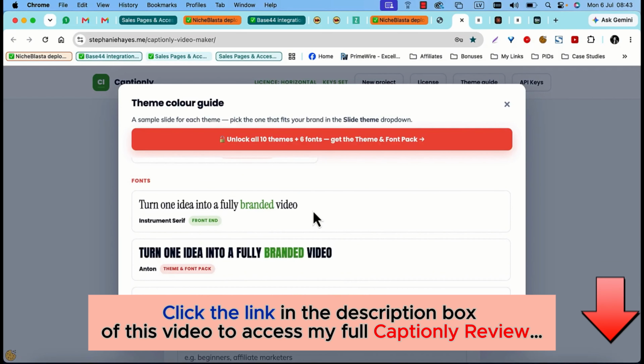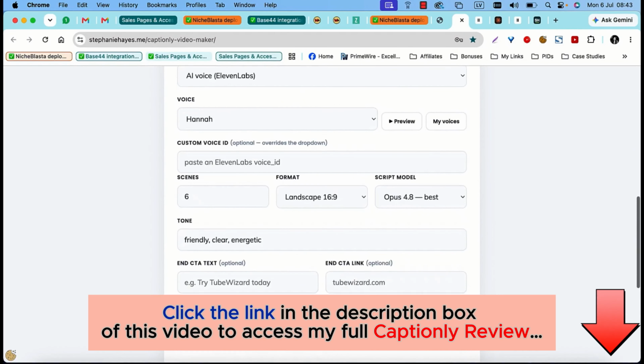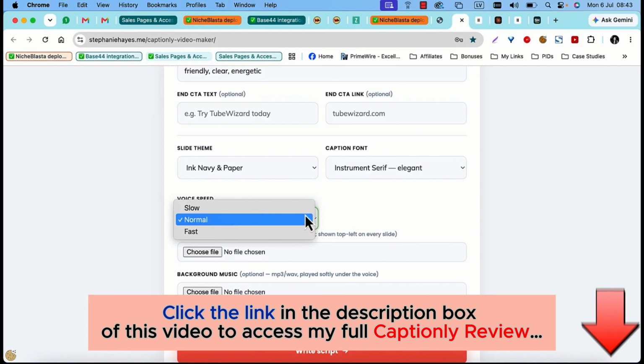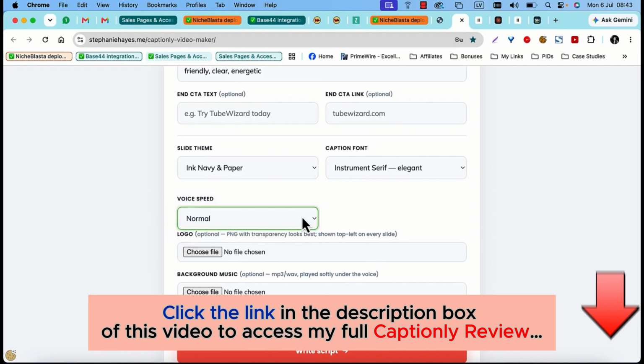By default, for the front end, we have this font over here. So let's go ahead and generate the video. So I'm going to stick with ink, navy, and paper. And at the moment, I only have one font available for the front end. Here you can choose your voice speed, slow, normal, or fast. I'm going to choose normal.